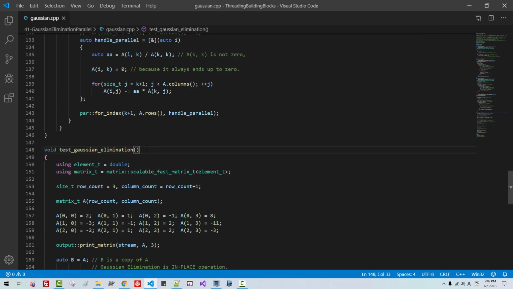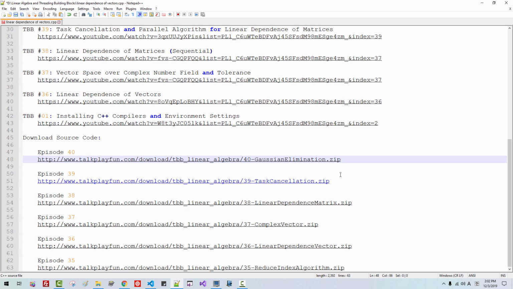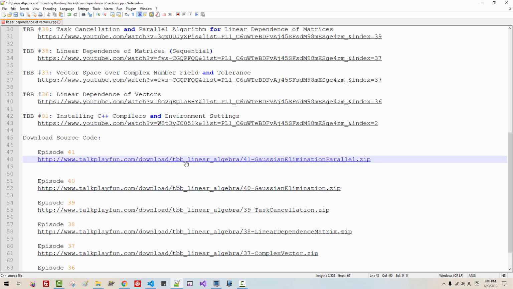In my next episode, we will implement determinant using Gaussian elimination. We will benchmark the Gaussian elimination algorithm in my next episode. I will upload complete source code to my website. By the time you watch this episode, you can click this link and download complete source code.